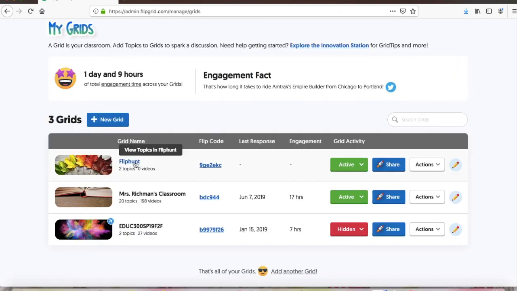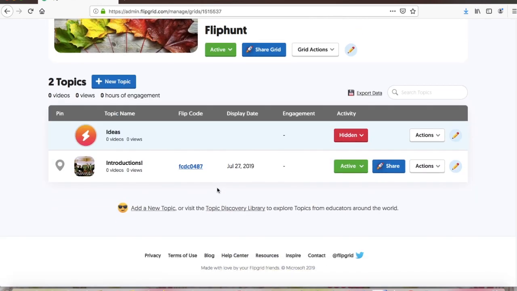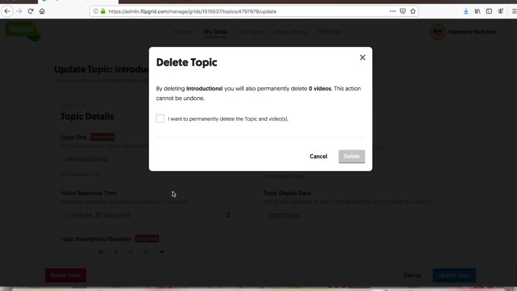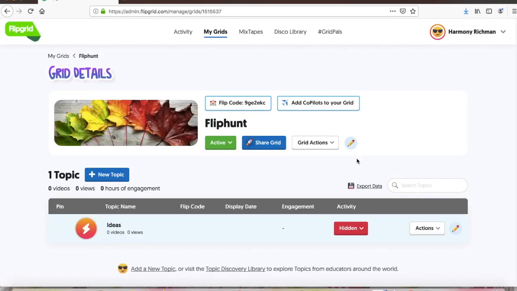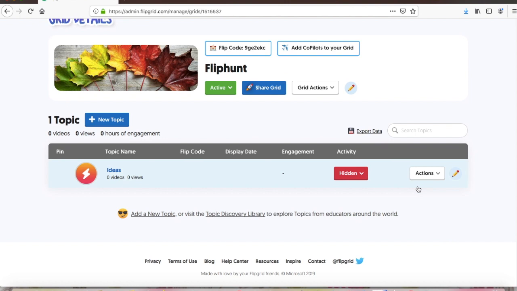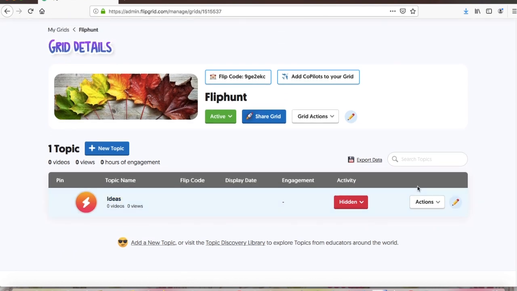So let's go into our Flip Hunt. It'll automatically give us an introduction piece. I'm going to go ahead and delete that topic. There are a couple ways that you can set up your Flip Hunt. You could create a new topic for each one of the tasks. However, that might get pretty messy if you're going to do more than one Flip Hunt throughout a school year. I would recommend utilizing one topic per Flip Hunt group.